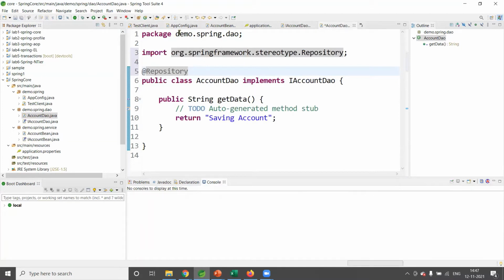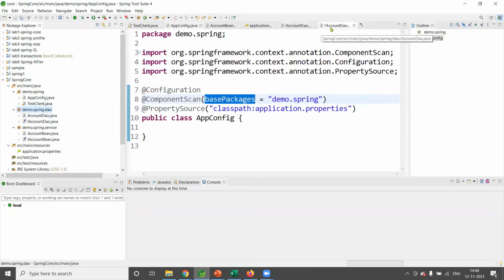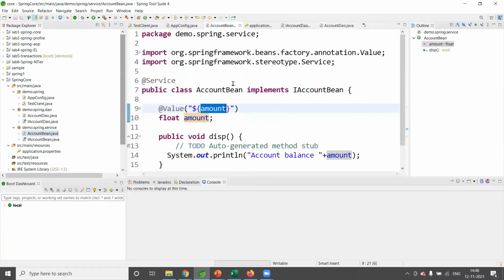I'll just go back to AppConfig. In AppConfig, we have said base package demo.spring. So even this DAO is also part of demo.spring. So automatically the DAO will be detected by the Spring framework, right? So that is what happens. Now this AccountDAO, we want to inject into our account bean, right? So let us go to the account bean.